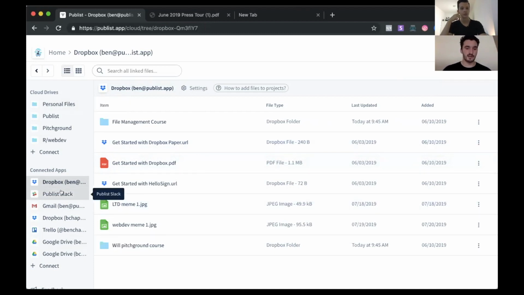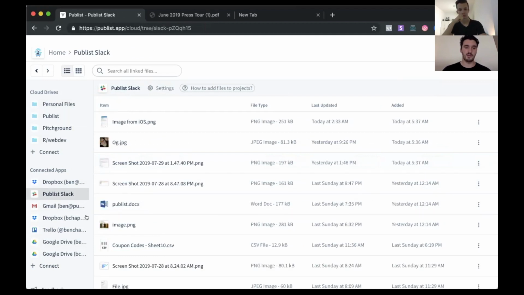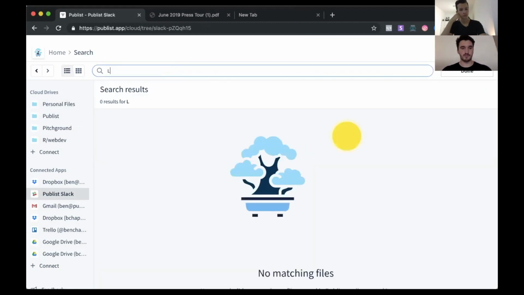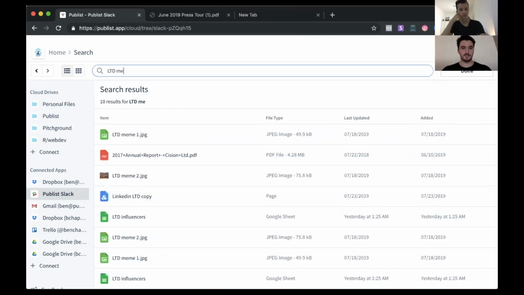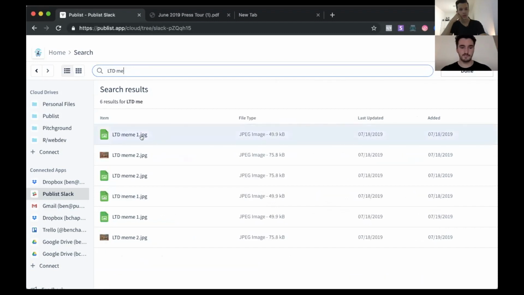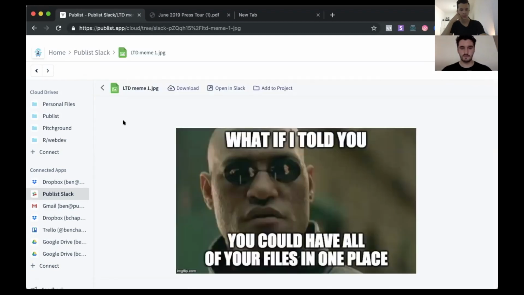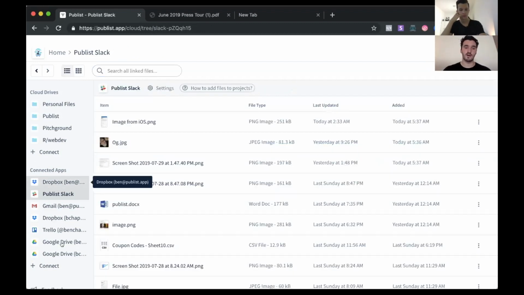So here, I had a meme about the lifetime deal. Let's search for that. No matter where I am on the sidebar, I just go to this little search bar and search, and there it is. So it's all automatically updated under the search bar. Exactly. Every time we scan all your connected apps, all those files automatically become searchable. We search all your connected apps as well as everything that's stored here in your Publist drives.